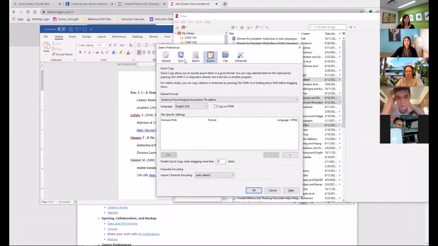You'll notice also, just as an aside, that there are other tabs in this Zotero preferences list. There are so many ways to customize Zotero. So I would encourage you guys to look through this list of preferences to see what sort of things you can utilize and take advantage of.